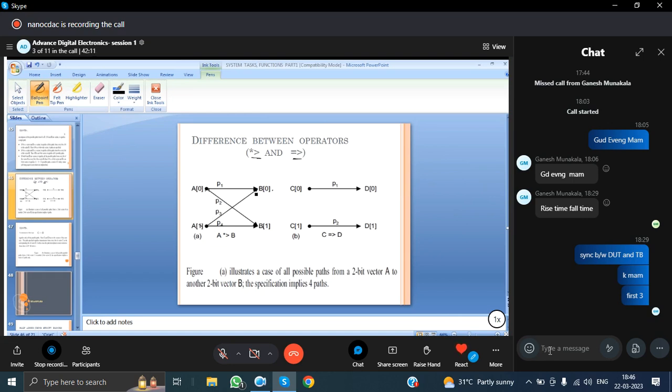Path 3 from A1 to B0, path 4 from A1 to B1. So when you specify multiple paths, you have to use A asterisk B. Whenever there are multiple paths from one source to two destinations, you have to use the star asterisk. If it is one source and one destination, you have to use the symbol equal to greater than.